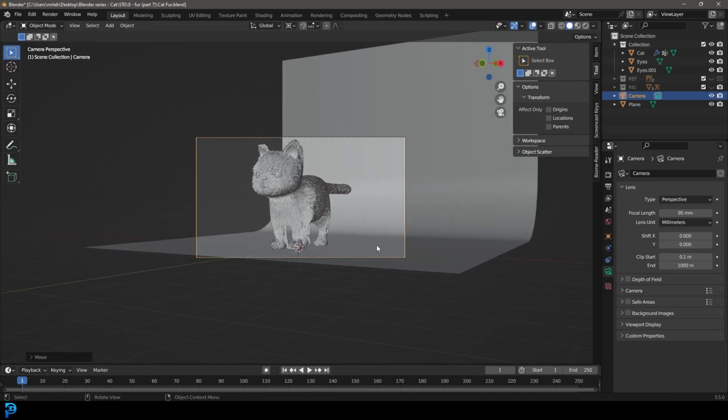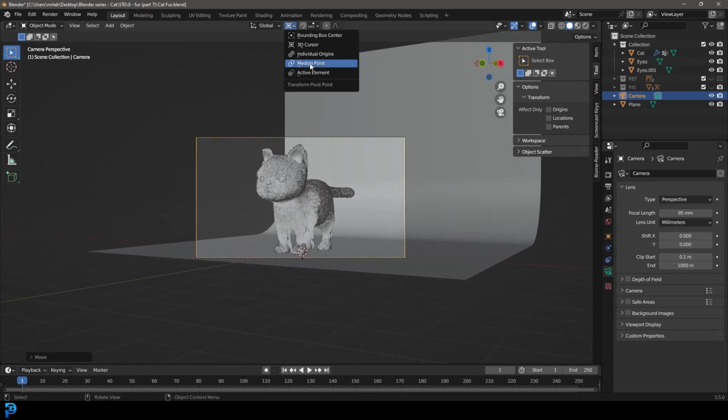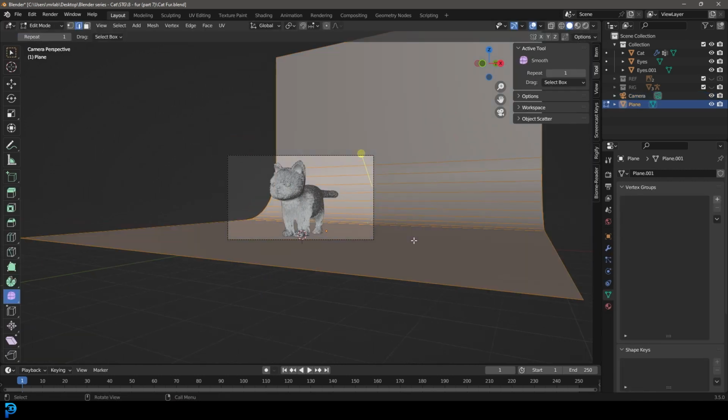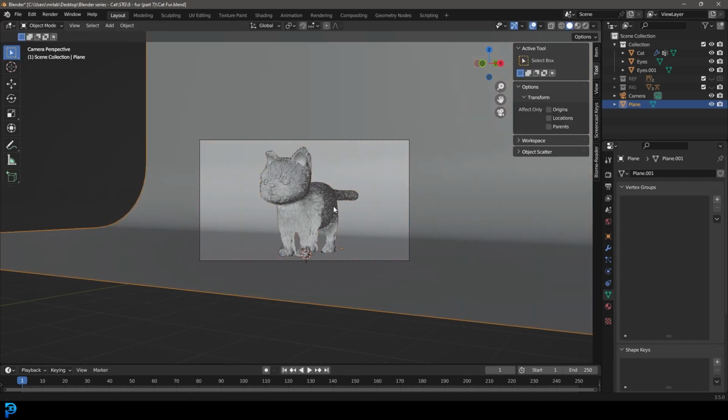So the camera positioning is really up to you. It's just so we can get an idea of what a cat's going to look like when it's lit up. That sounded really terrible. You know what I mean. It's got lighting on it. Okay, so now I have a nice backdrop.